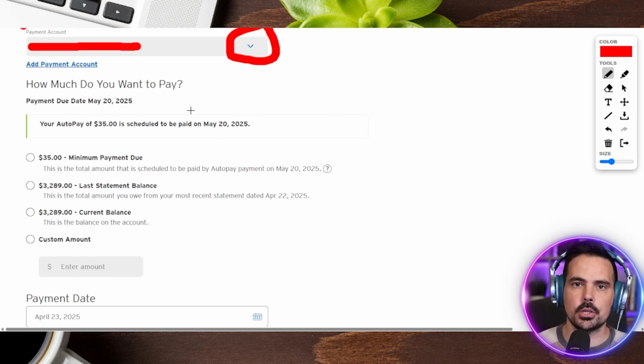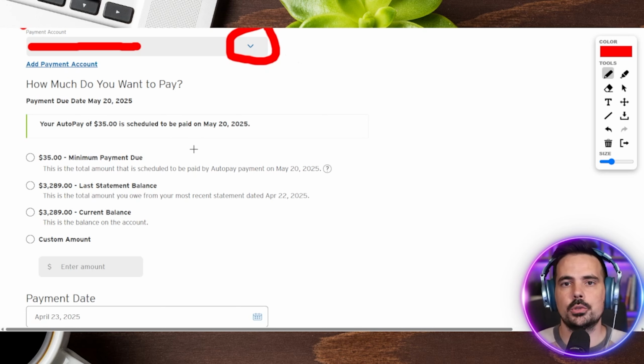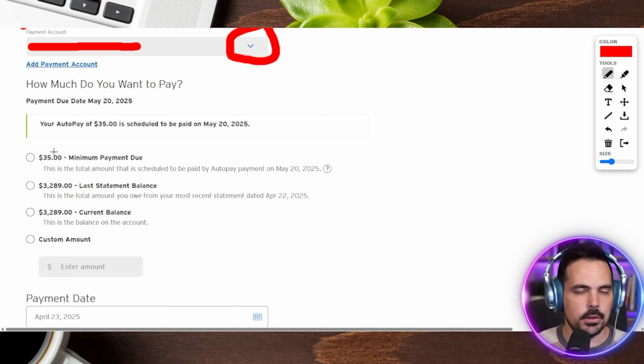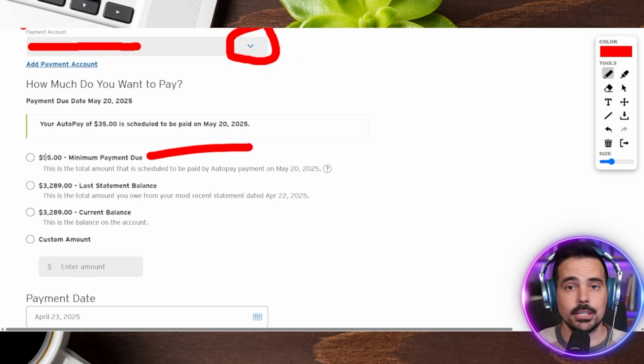Now, if we slide down over here, it's going to ask how much do you want to pay? And this is going to be the critical part here. We want to understand what all of these different numbers mean and which one might be best for you. Now, if you are by any chance needing to pay the very minimum, you can see the minimum payment due, which in this example is going to be $35. Now, yours might be higher or might be lower. This will be really determined based off of the total dollar amount that is on the balance.